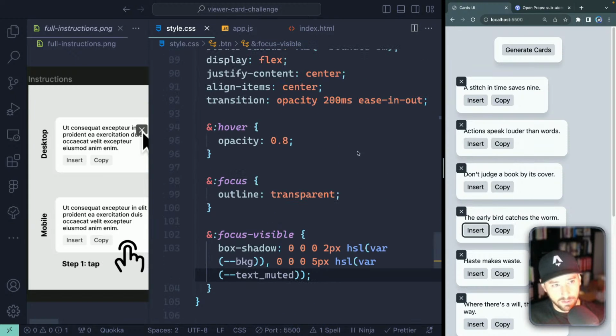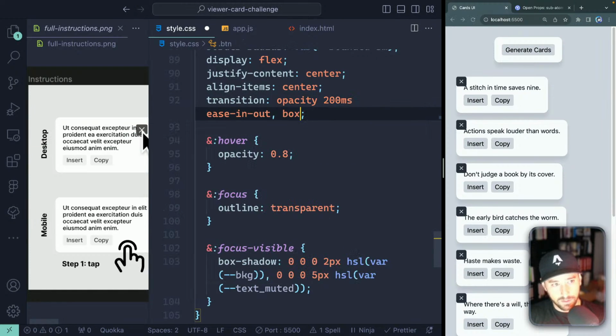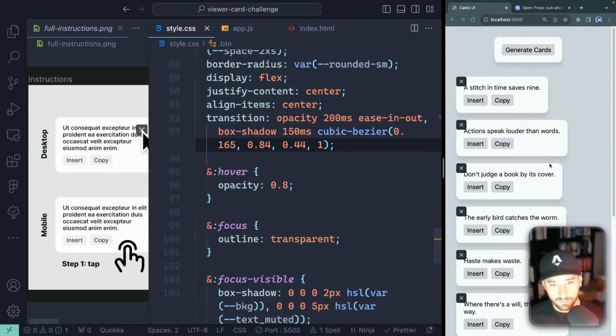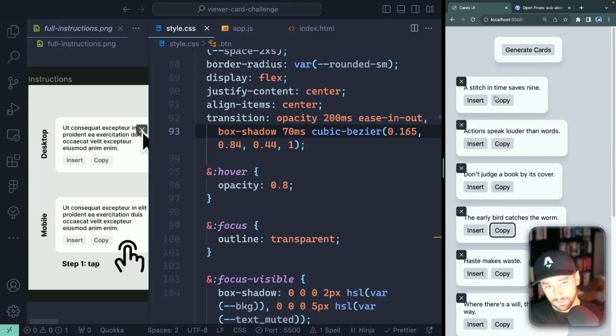And if we want to, we can get extra snazzy here and add another transition. So we could say on the box shadow, we want it to be like 150 milliseconds. And then let's see if we can grab a cubic Bezier curve. We're just going to steal one of these from VS Code. Look at that, snappy. Very snappy. Let's take this down to 70 or something so it's a little quicker. Okay, so now you can actually tab through them as well. You get this nice hover effect.